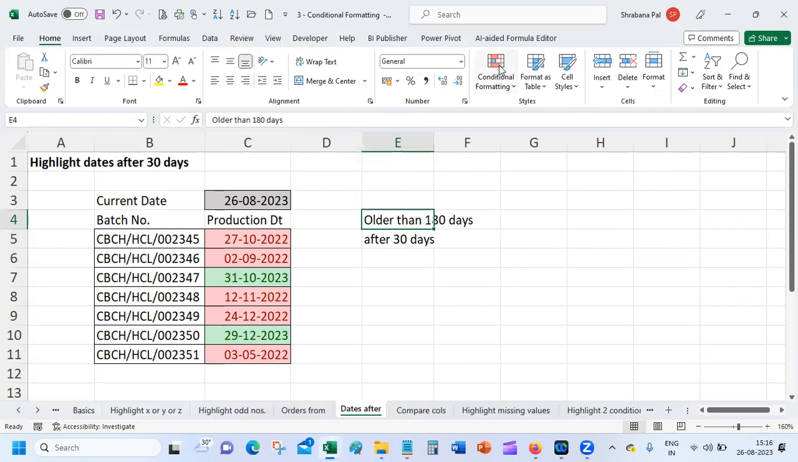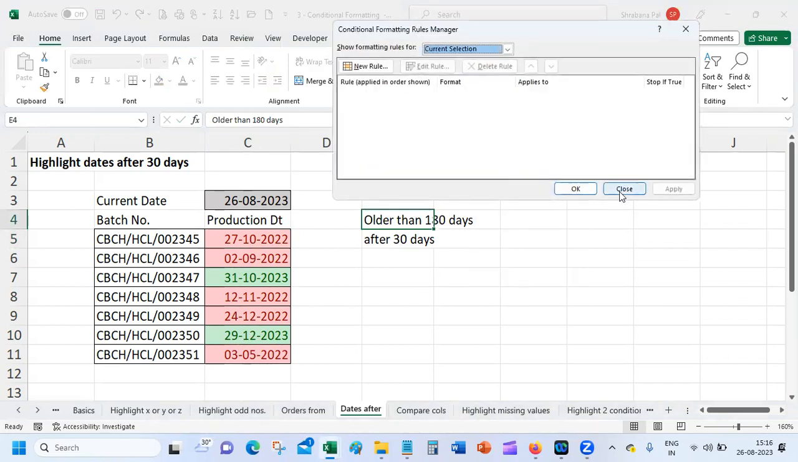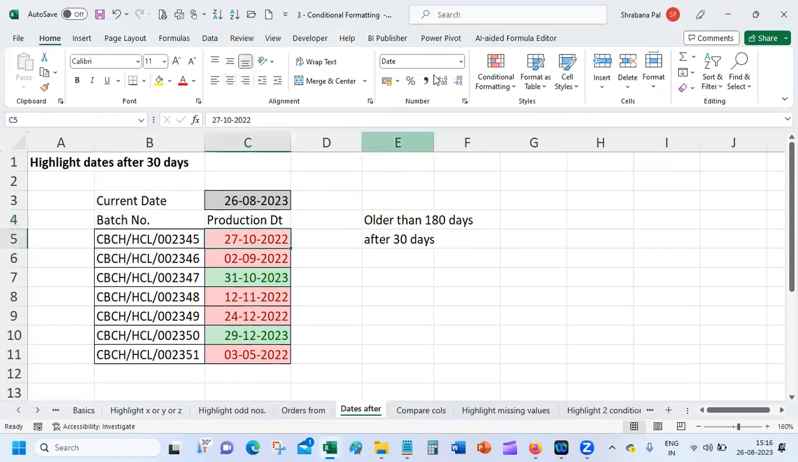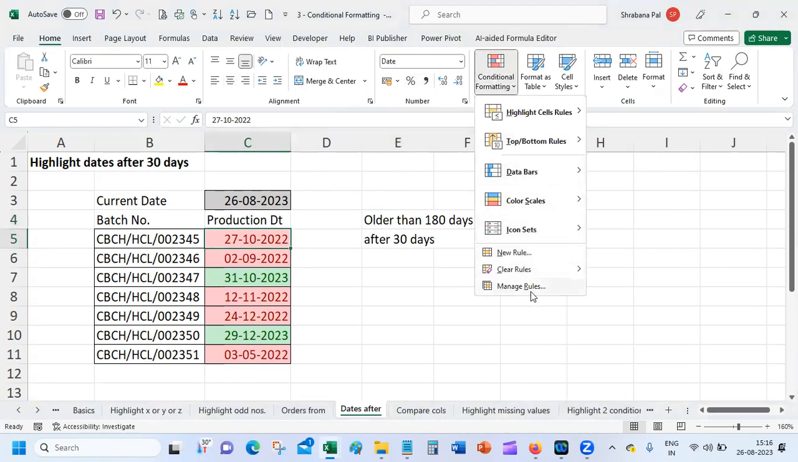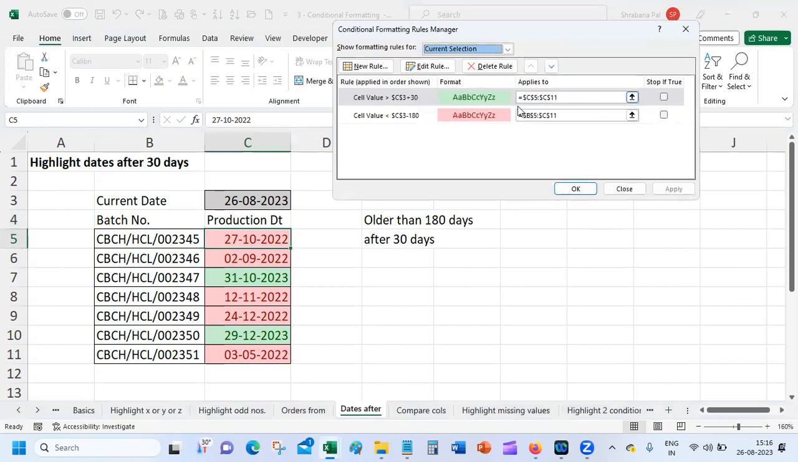Actually, whenever you enter the formula, the system will always fix it for you. You will notice even if you don't do anything, the system will do that for you. See this.